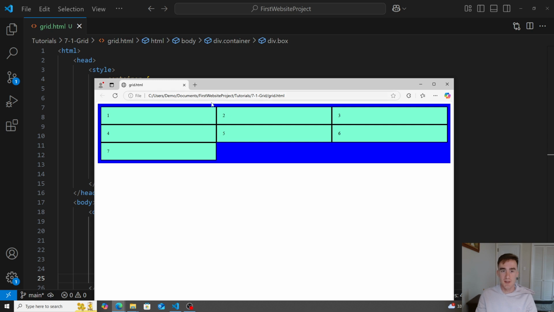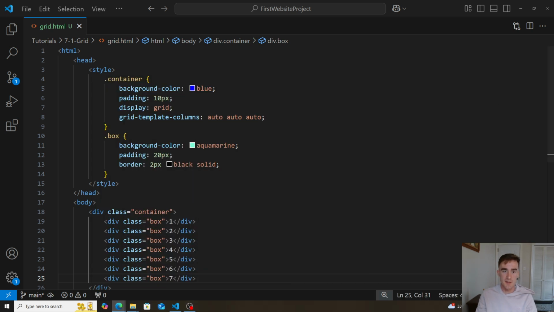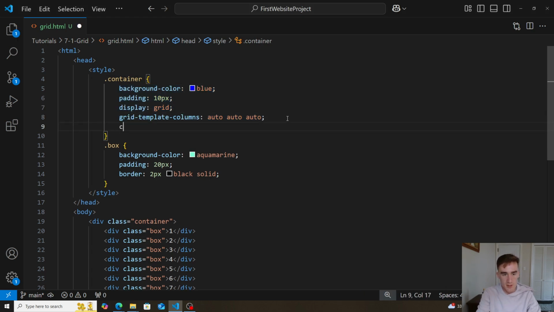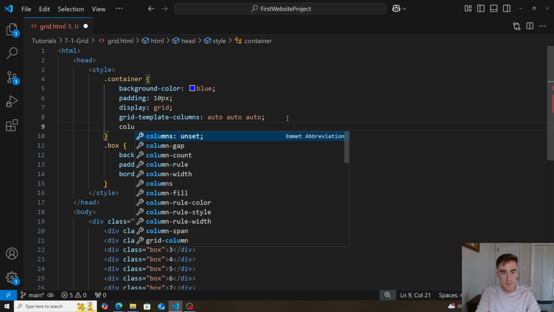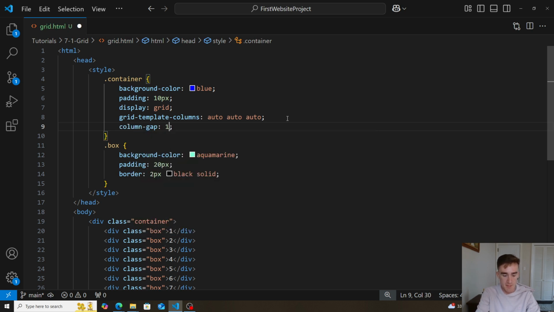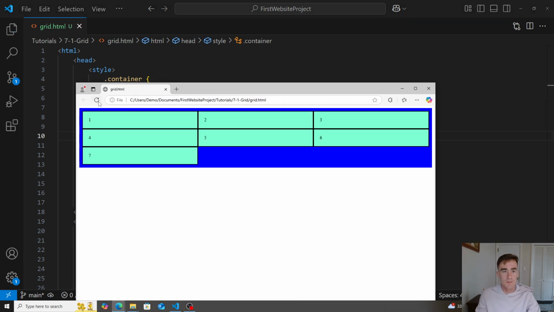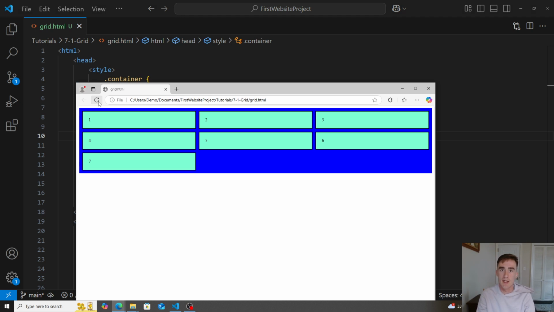Now, what else can we add? You can add spacing in between these different boxes. To do that, we still work on the outside. We can do column-gap, specify a pixel amount. There's also a row-gap. Okay, and now we've got that nice spacing here.